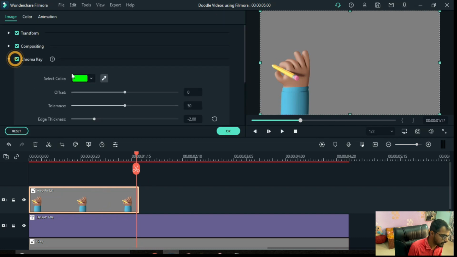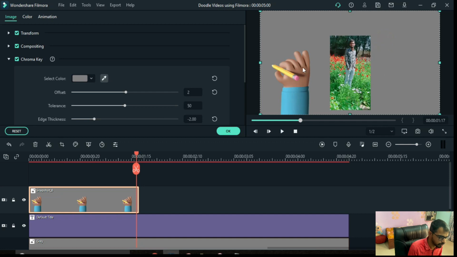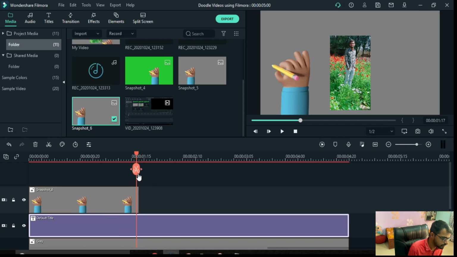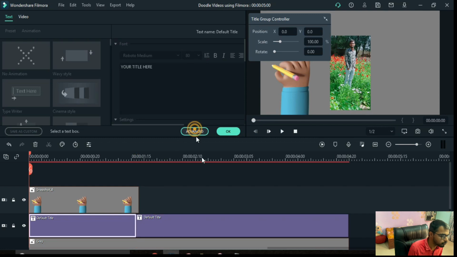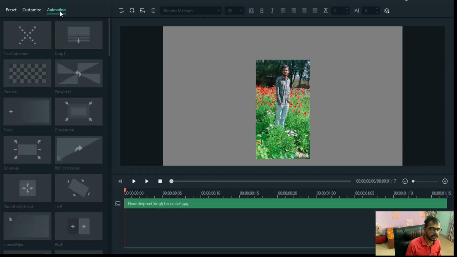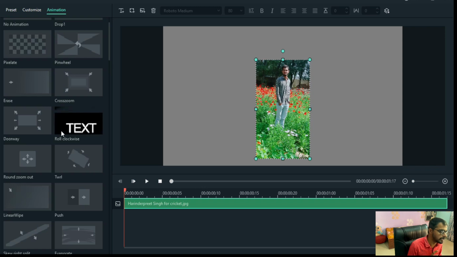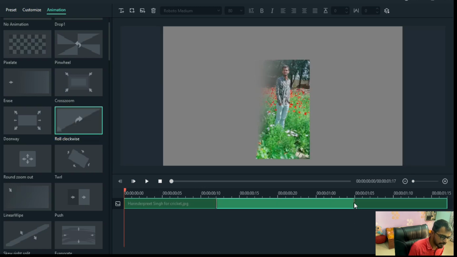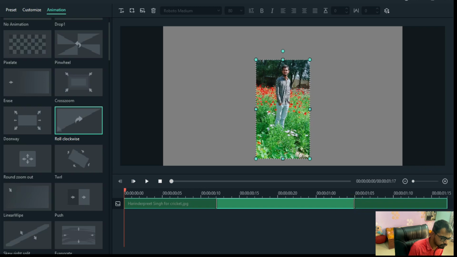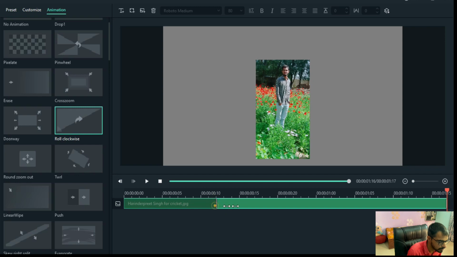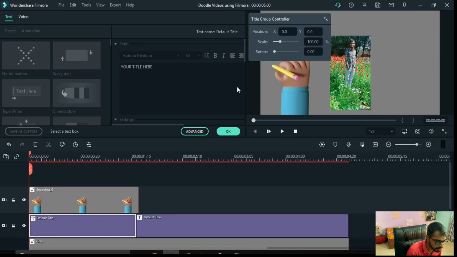First of all, I will apply chroma key on this. Okay, so I can see my image right now. The second thing that I want to do is apply a cut on my title. I will select it, go to advanced, and this time we will not select typewriter because it will be only applied on the text, and this is an image, it is not a text. For this we want to apply roll clockwise, and again you have to increase its in duration till the end like this, then press OK.